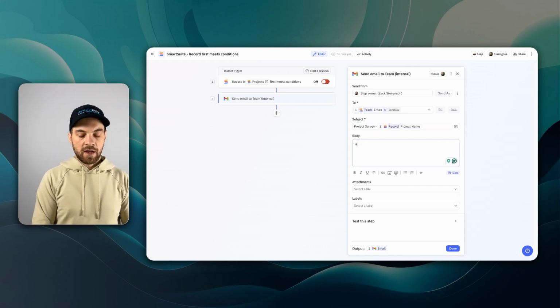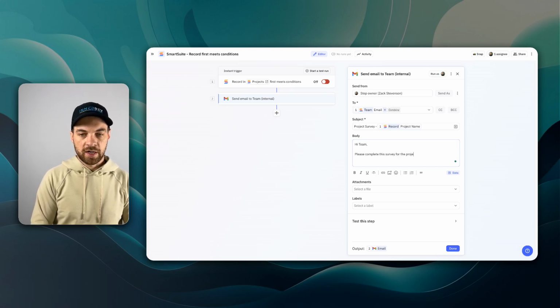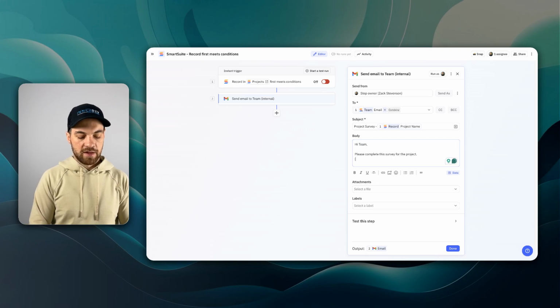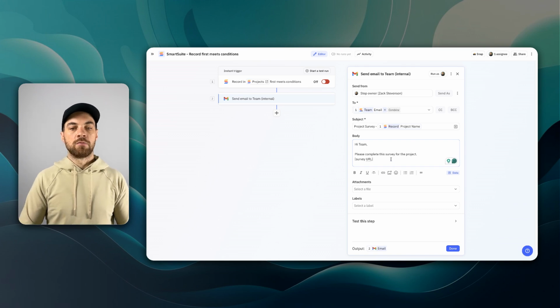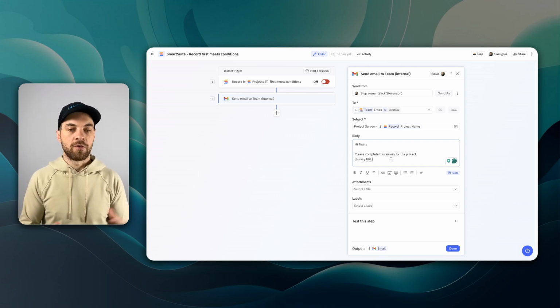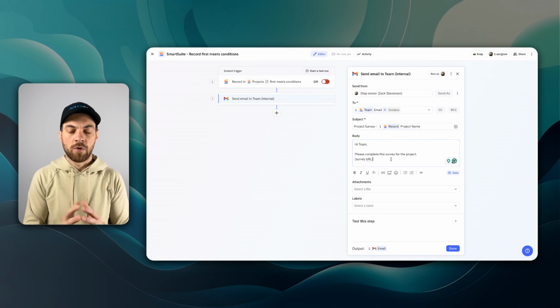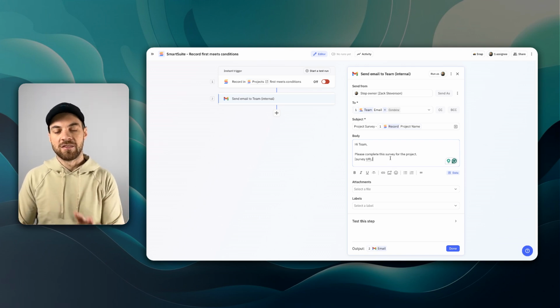And now we're going to say, hi team, please complete this survey for the project. And then you can pass in the survey URL and whether you're going to use a form directly from SmartSuite, or if you want to use Fillout or some other form tool, you can paste in the link here.